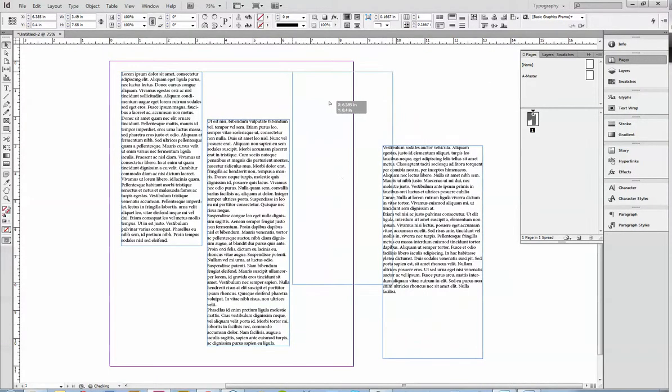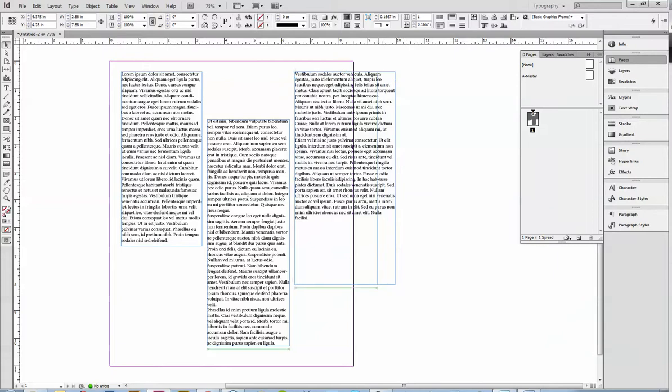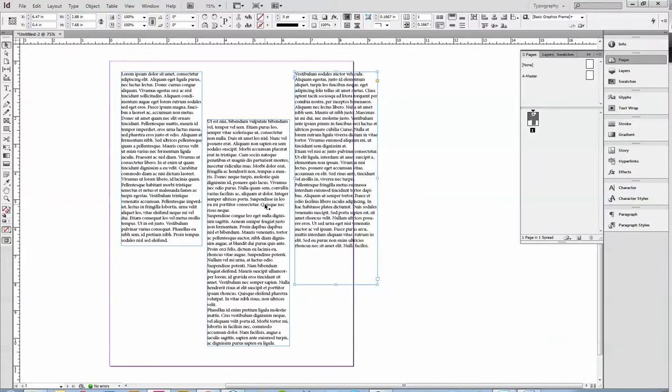As a general rule, I wouldn't recommend having a bunch of different column sizes, but I'm just showing you what it can do.